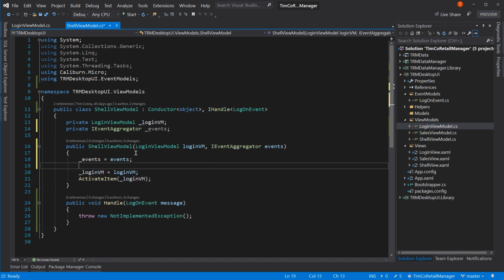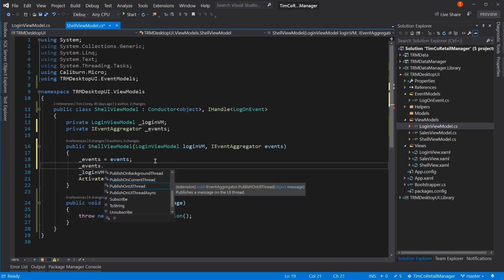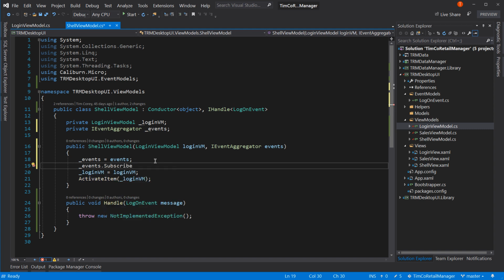So now I have that event aggregator. What I can do is say _events dot subscribe. So I'm subscribing to events and saying, well, who's subscribing to events? And almost always you're going to say, well, I am, or this. This represents the current instance of this class, whatever instance you're right now in.